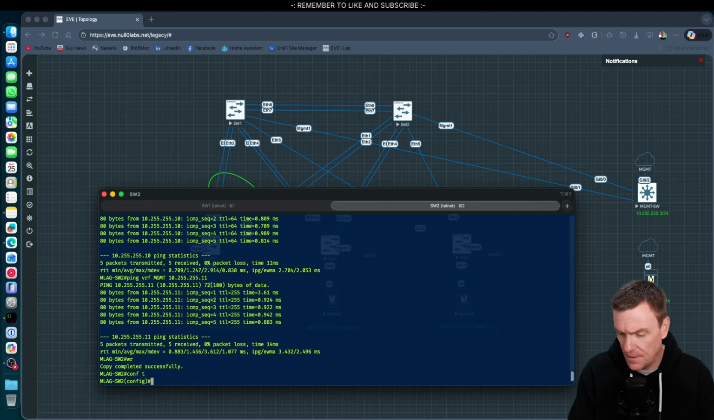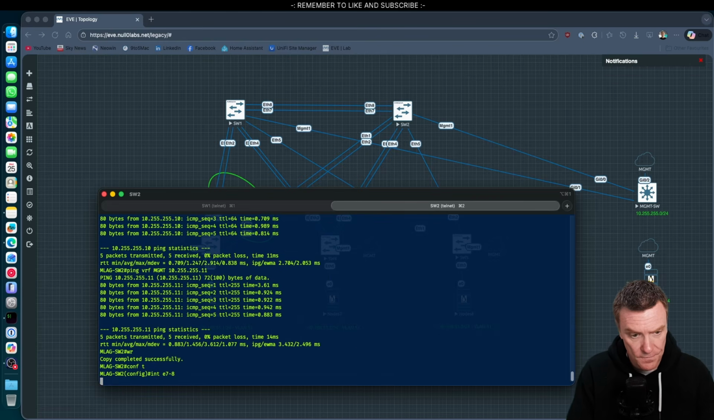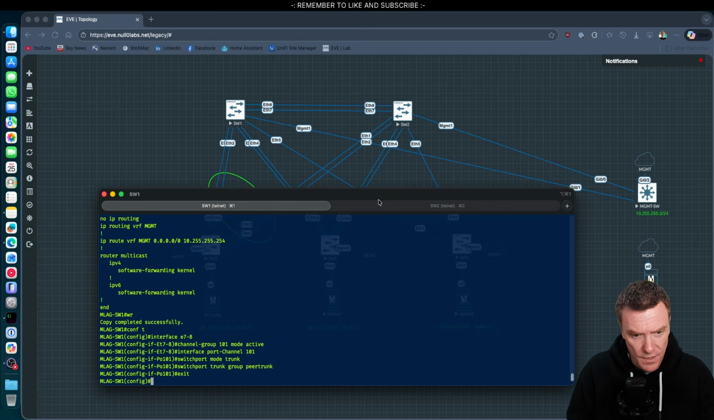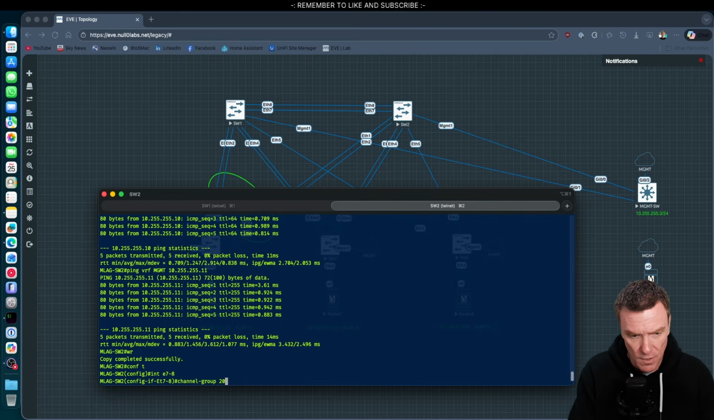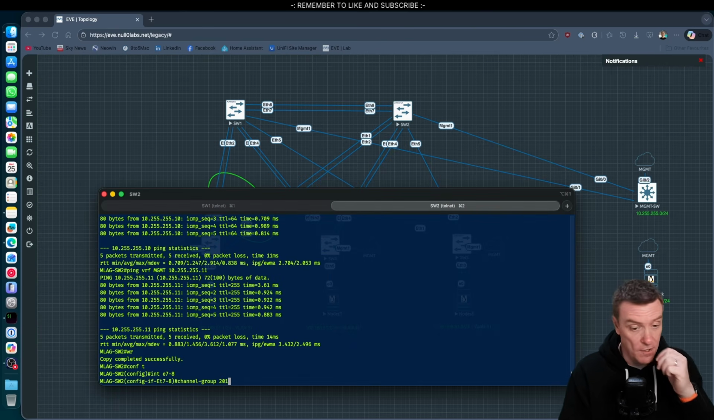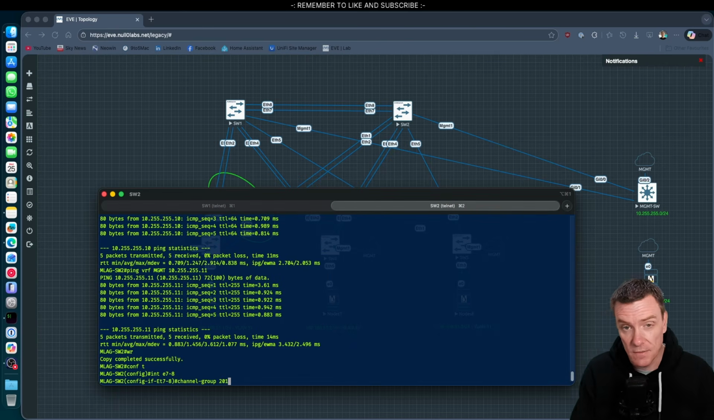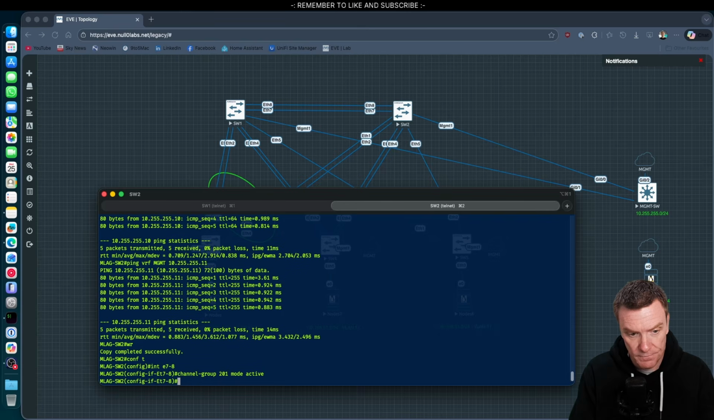So config T, interface E7 to 8, channel group. We can do 201 over here, or what do we use over here? 101. Let's do 201 to show that it's the channel group from the other side and show that it doesn't matter about the channel group names. They don't have to match on either side. So channel group mode active.